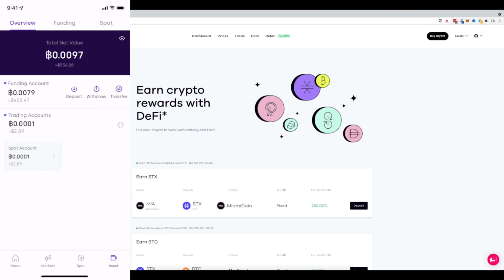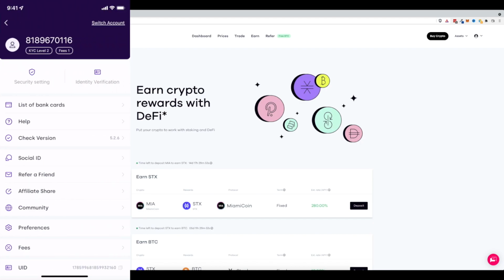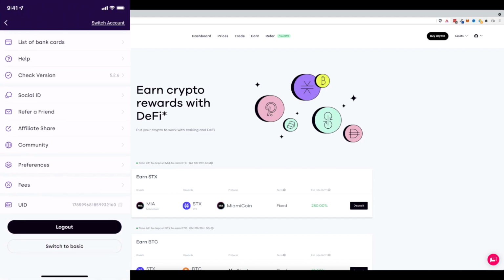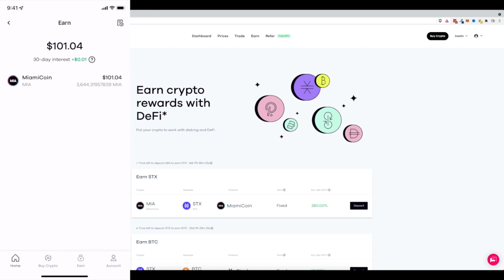Let's go ahead and click the Home tab and then go up to our profile icon, slide down and click Switch to Basic. This is just a little bit easier in my opinion, but you don't have to use Basic. You can use the Pro version if you feel like you are a Pro. I feel like I'm still at the Basic level, so that's why I'm staying with Basic. So on the home page of the Basic mobile app, you can tap where it says Earn. Right now you can see I am currently invested in MiamiCoin.